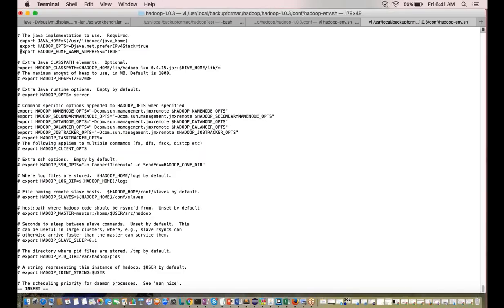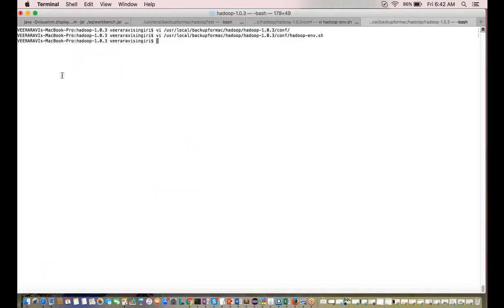Export HADOOP_HOME_WARN_SUPPRESS equal to true. Okay, we'll update this and we'll see whether, when I give the command, it is asking about deprecated or something. HDFS.